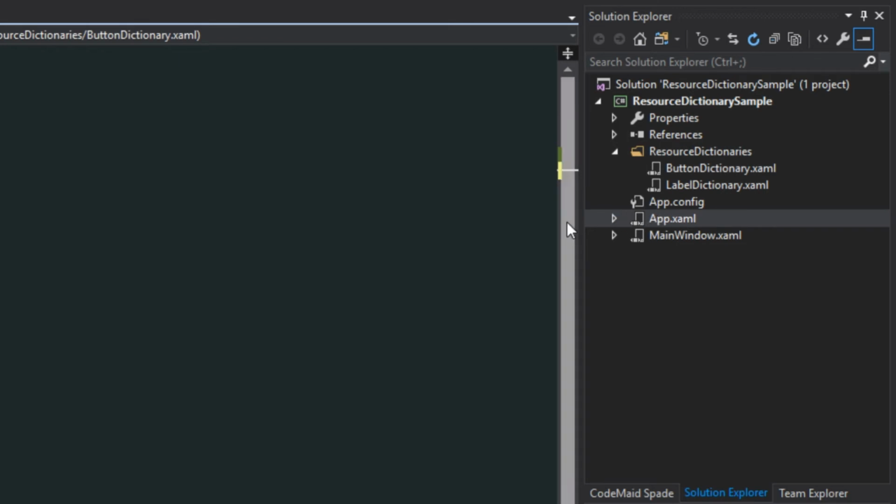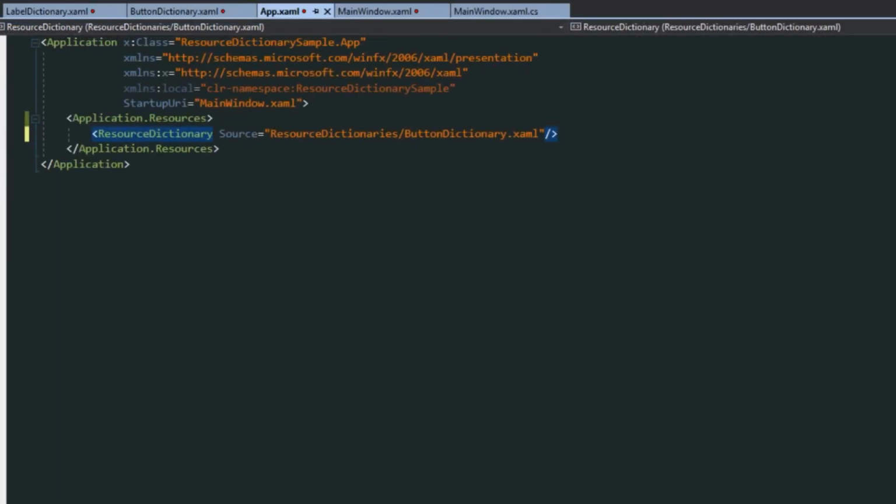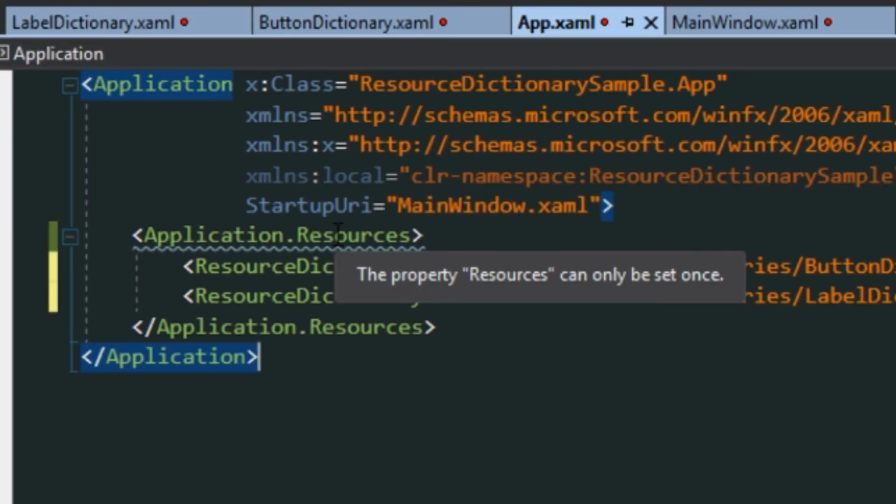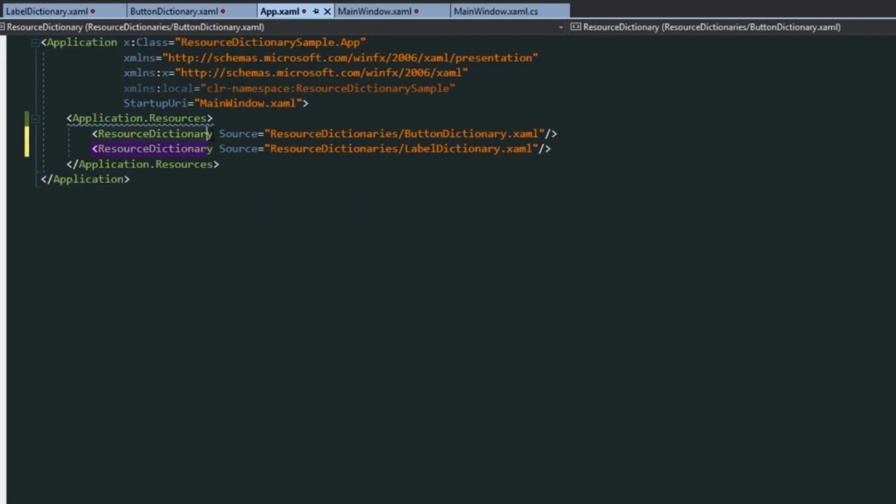But the reason we did this is now we're going to go to our app XAML. And now, of course, intuitively, you would say, alright, so we got another resource dictionary. We'll just copy paste this. And we'll, of course, put in label dictionary. But it seems to be throwing a fit. And we see up here the property resources can only be set once. So we can only really have one resource dictionary at the application level. We can't just stack these on top of each other.